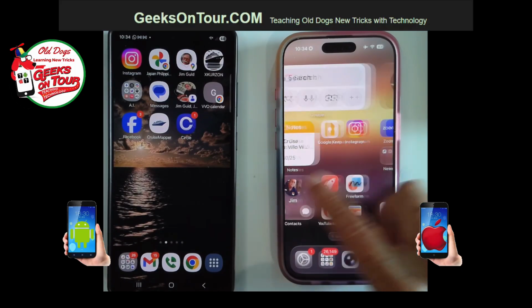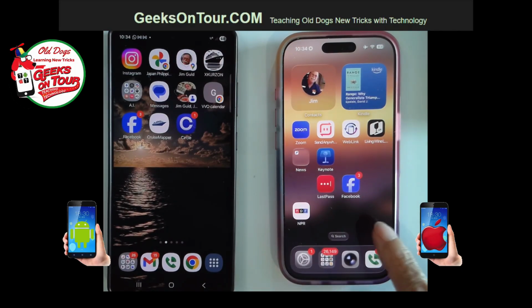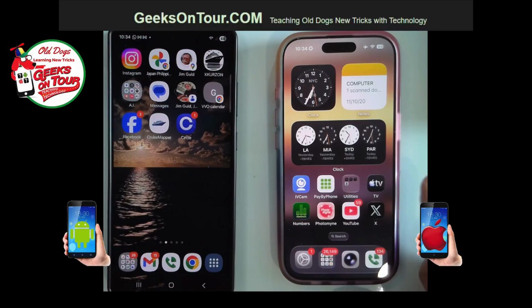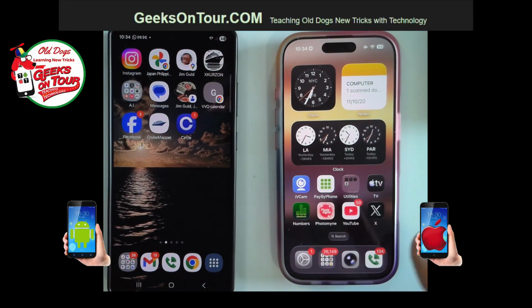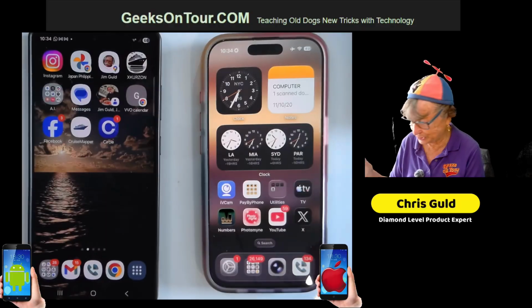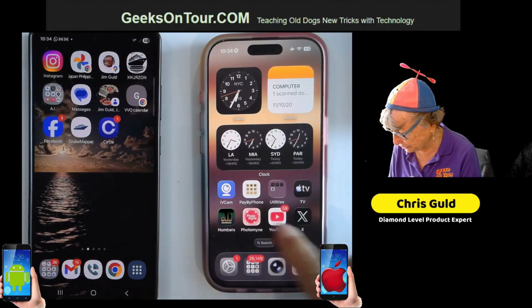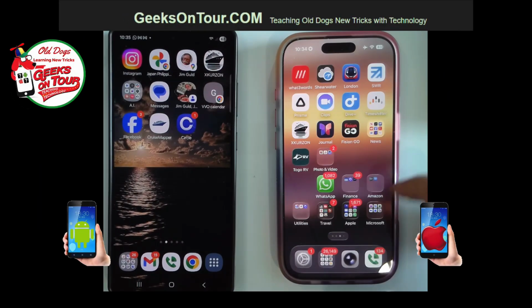No. I say, I am going to clean up my screens, and hopefully I'll be making a video on exactly how my screens started out and how nice and clean and organized they are at the end, and that will be available for our Geeks on Tour premium members. For this, I'm just going to show you how to do it.